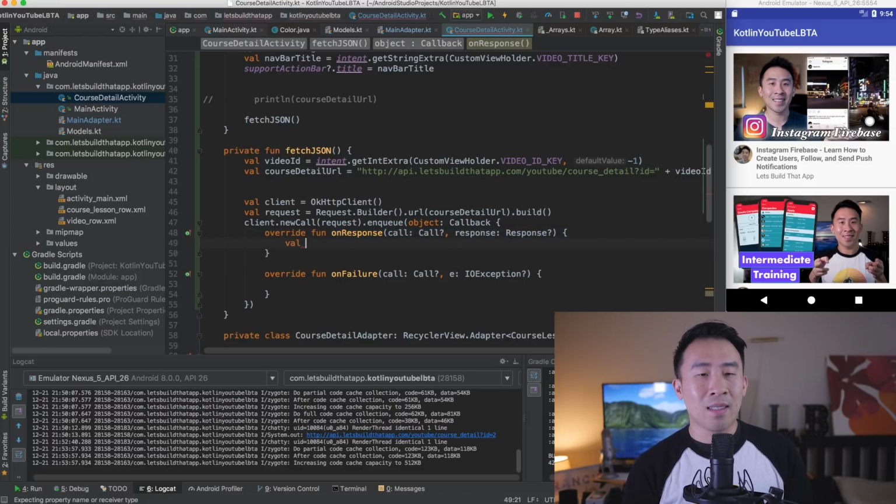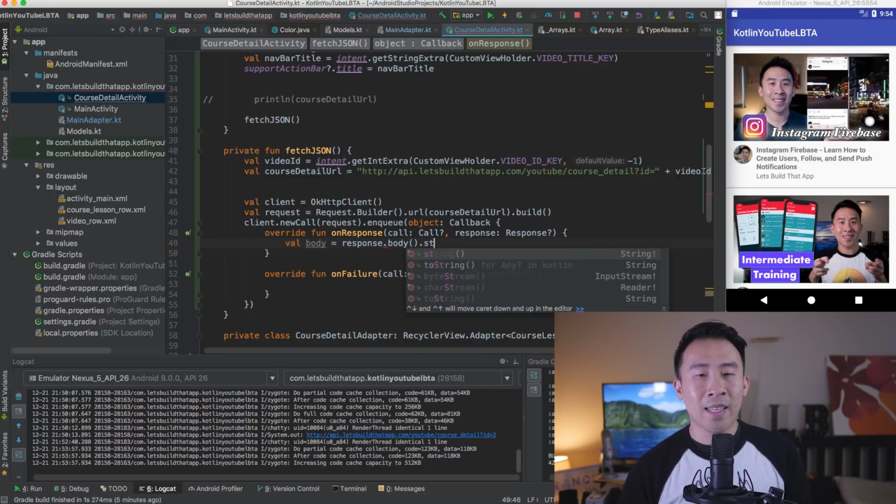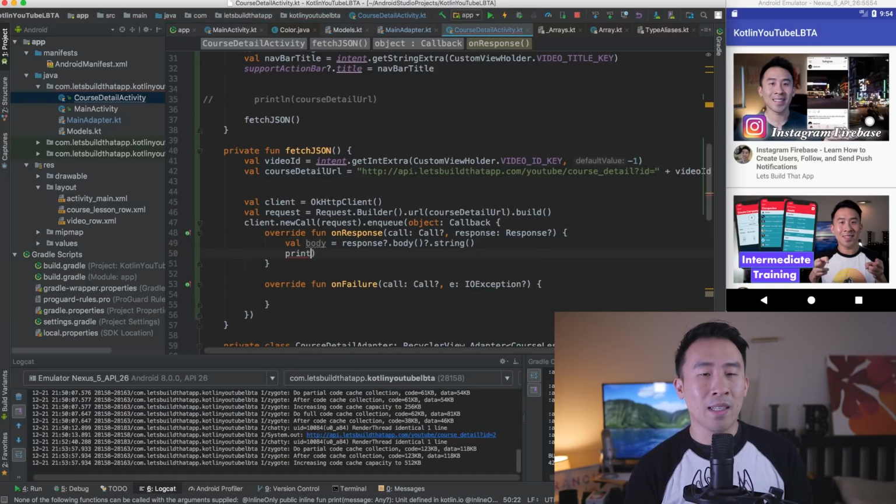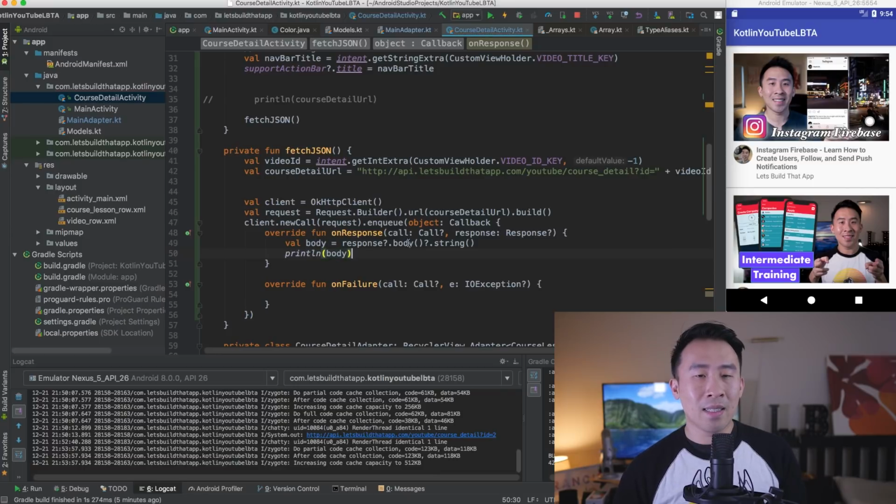So again, you can access a body parameter on response.body and then just call string like that. Make sure you don't call toString and just use regular string, which gives you your body string. And this is an optional. The body is also an optional. And then finally, you can just println the body string down below.